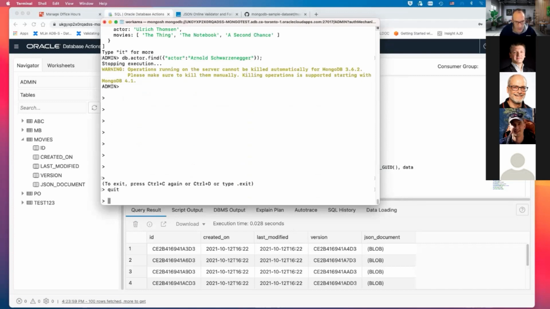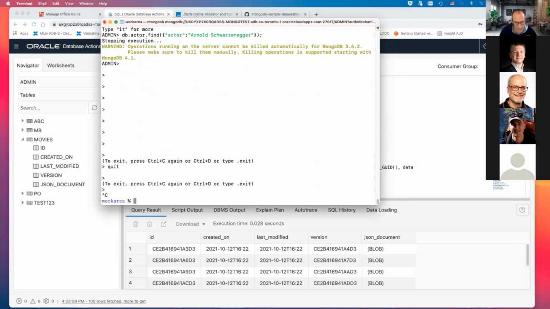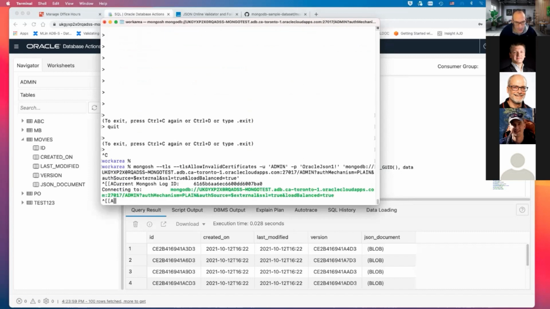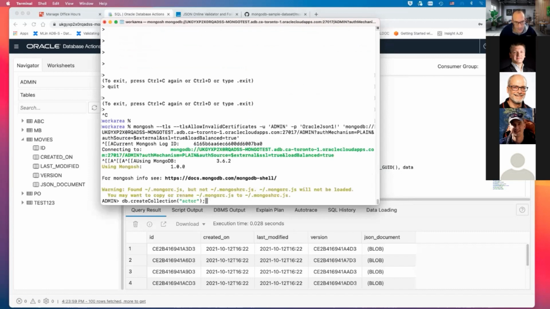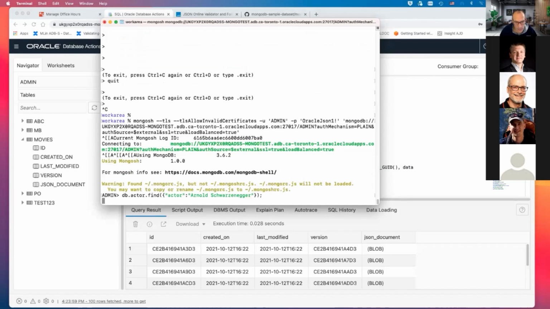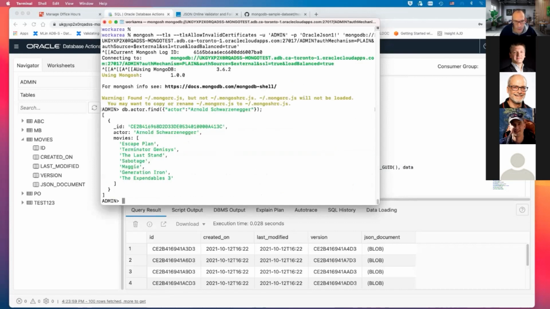Let's restart the Mongo shell and run the query again. Now it worked. We'll look into that, but you see I just restarted the Mongo shell. I don't know what the hiccup was, but now you see that we were able to do a find by this query, and we find the stuff.